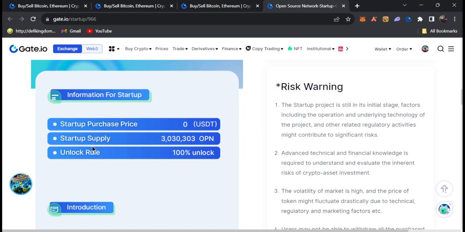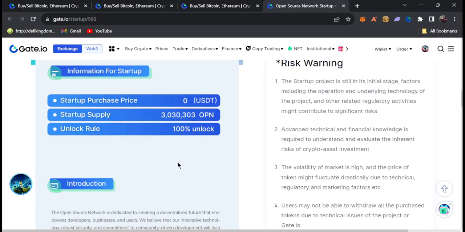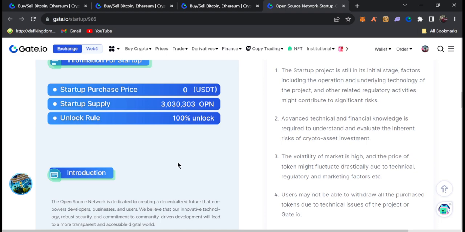You can see the startup pass price. It's totally free. Zero. You can see it's 0 USDT. That means it's totally free for all users. So you don't need to invest any money in this project. And you can see the total supply. It's a good supply for the startup joiners. You can see the unlock rule over here. It's fully unlocked, and there is no vesting period. The token will fully unlock.